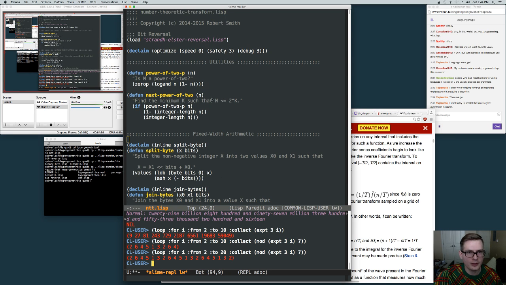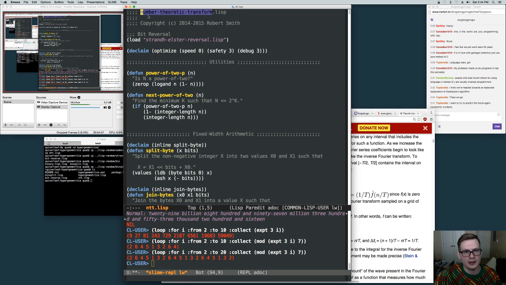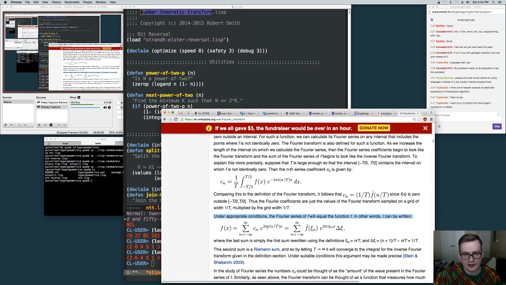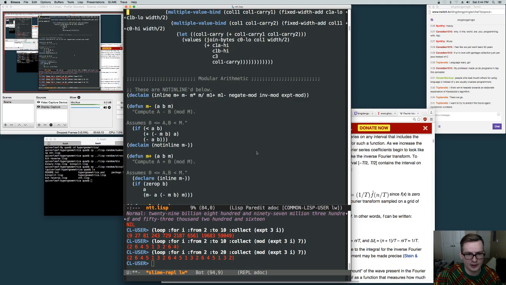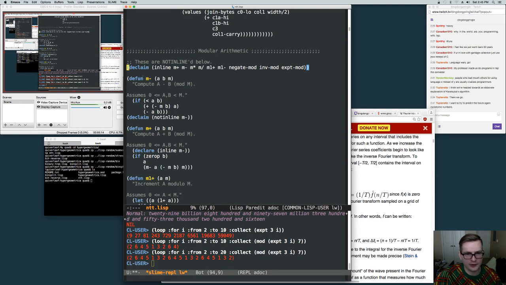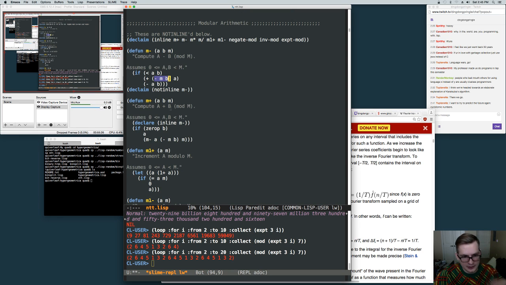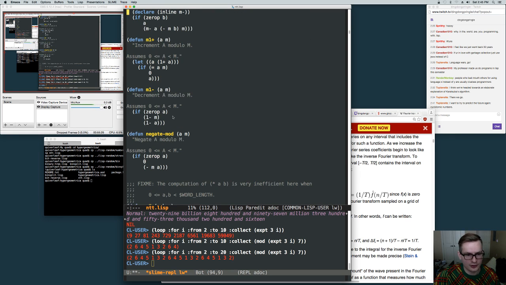So what the number theoretic transform is, is the same exact thing as a normal Fourier transform over complex numbers, except that it works in this field of integers. And so that's what I've implemented here. We have to redefine our arithmetic operations. We have to do a minus b mod m. So we have to check if a is less than b, and so on. We have all of these operations here.